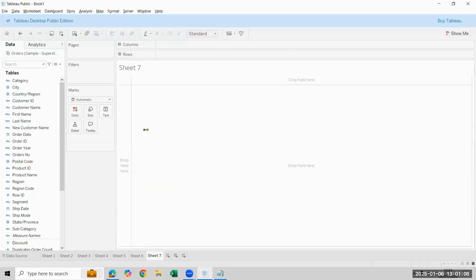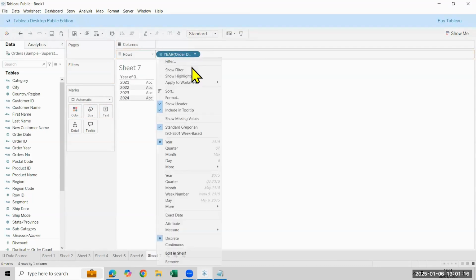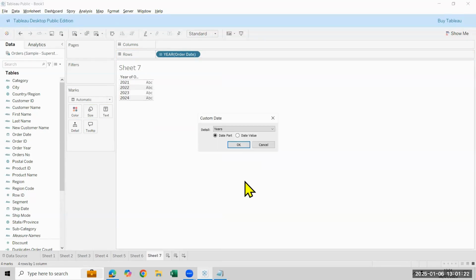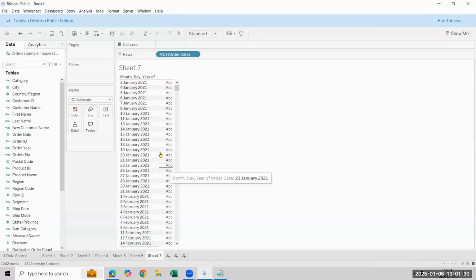Okay. Now, first thing, let's talk about order date. When you take order date here in the row, you have here more option and you have here custom. And from here, you're gonna take month, day, and year. So these three conditions, you're gonna take it and you're gonna extract it here.